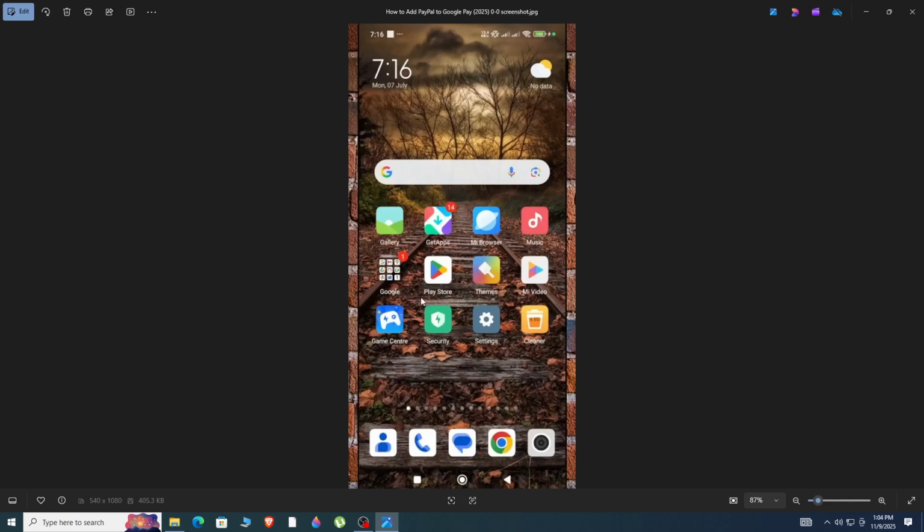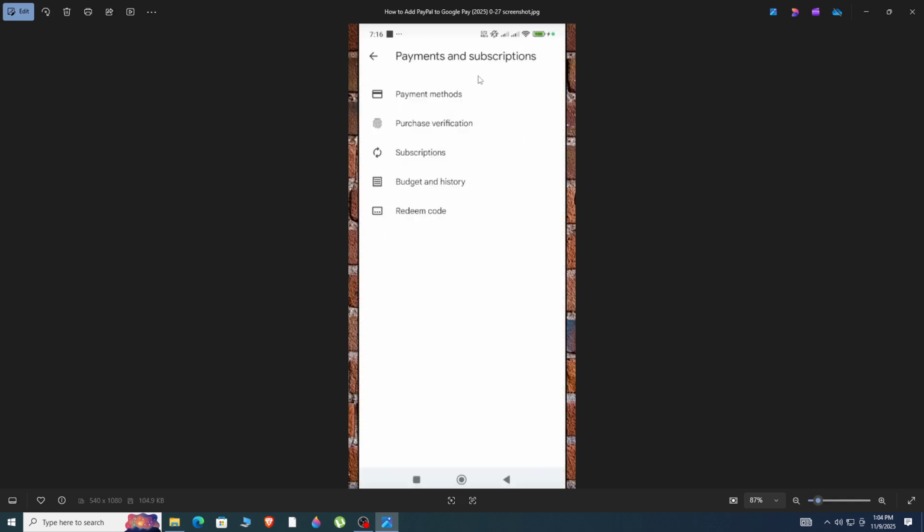First, open up the Google Play Store app on your Android device. Once it's open, tap your profile icon at the top right corner. Next, tap on Payments and Subscriptions. This is where you can manage your payment methods, subscriptions, and purchase history.